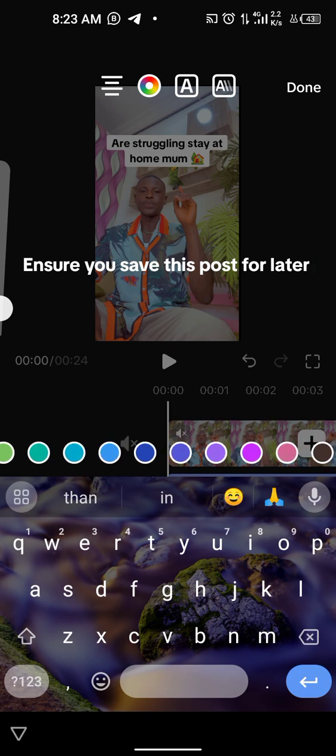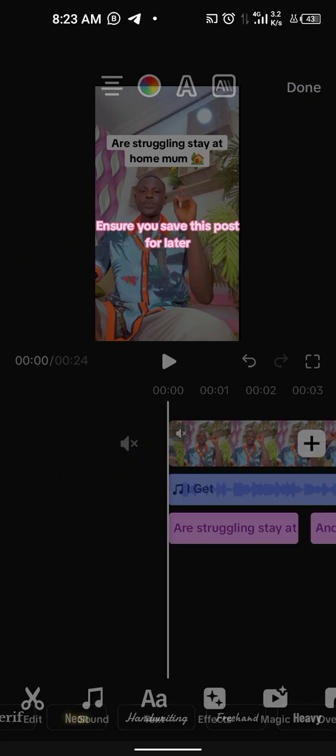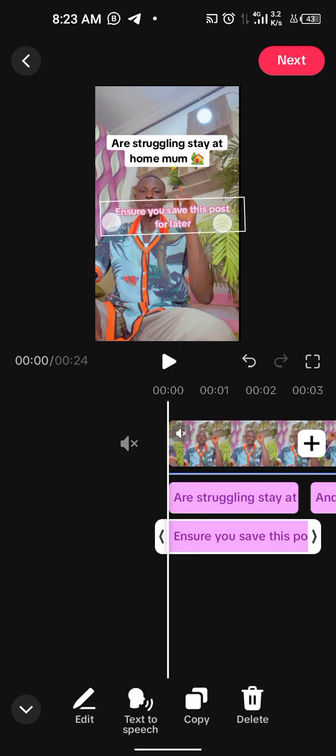So you can see. So I'm going to add something like this. Here's what people are going to see here. I'm just going to tell them they should ensure they save this post for later, because they are not going to see this post ever again unless they are following you. So it's very important. So this is just it. I'm going to play it so that you guys can see how it works.